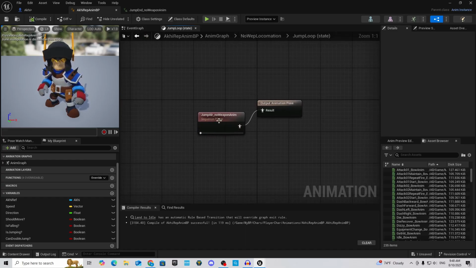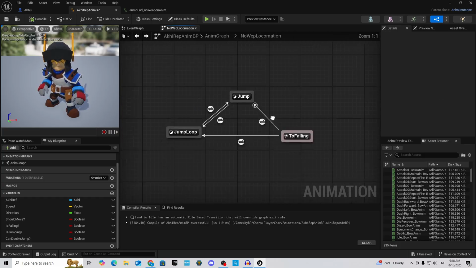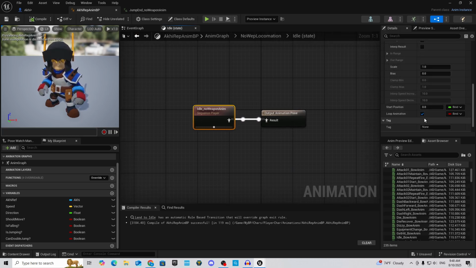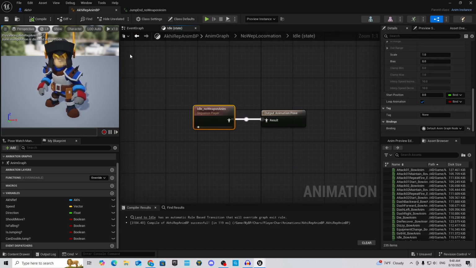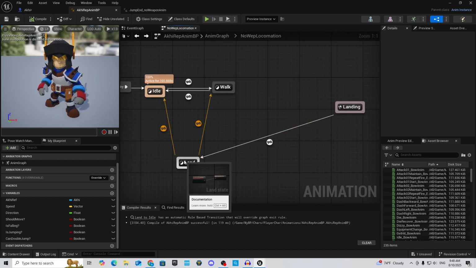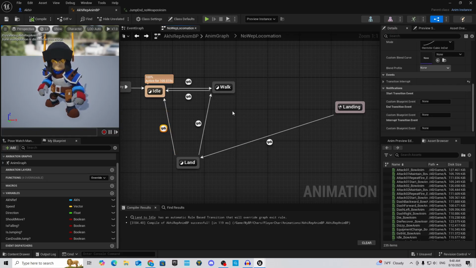I changed the jump looping animation to check loop animation right here. I also did that to my idle. I forgot to do that as well. I changed the looping animation to loop. So there's that. And then for our land, this is still the same. I did the should move before going to idle. If we're not moving, it's automatic rule based. If we are moving, it'll go here to walking.